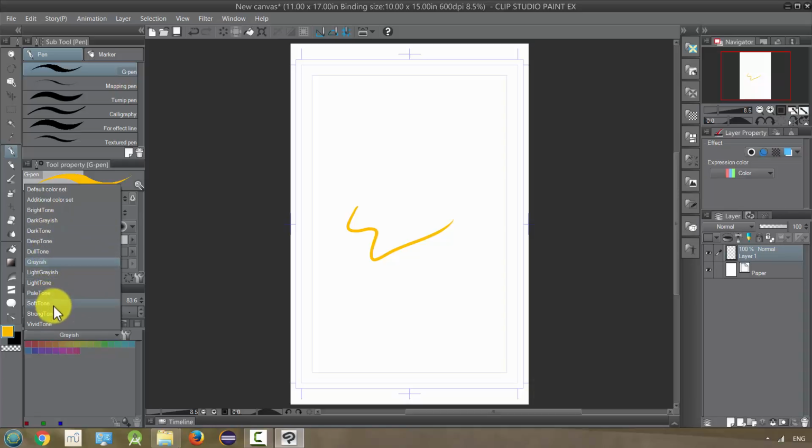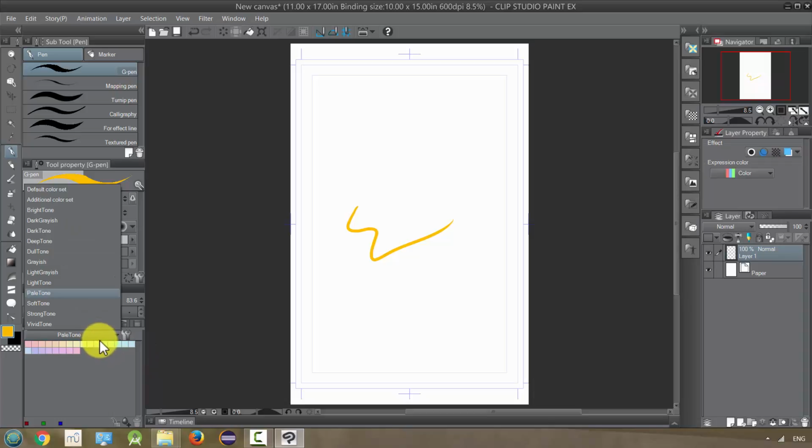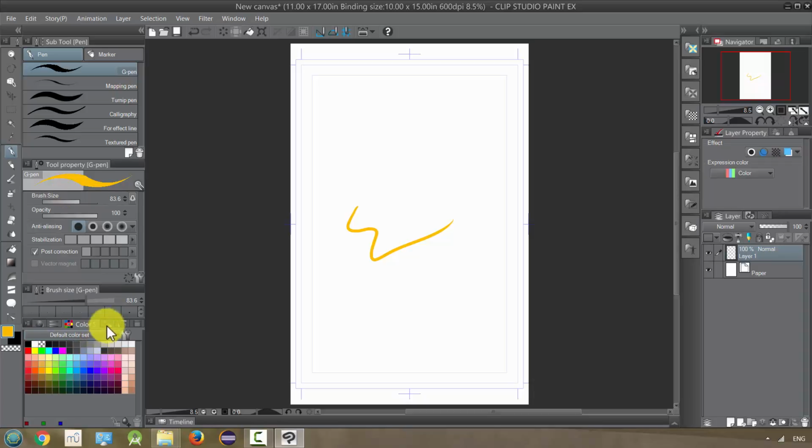I don't use these too often, but sometimes I will, because if you want a really pale tone, just limit yourself to these. You'd think that by limiting you would lose the ability to create, but sometimes by limiting you force yourself to work within a style, and it's sometimes a good exercise to do. I'm going to restore it to the default, and then let's look at the next one.